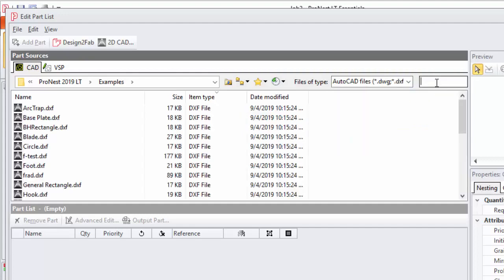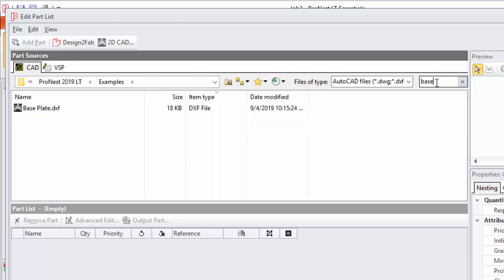This is useful if you have a folder that contains many parts and you want to narrow it down a bit. So you can just type in this box, and only files that contain that name will be displayed.